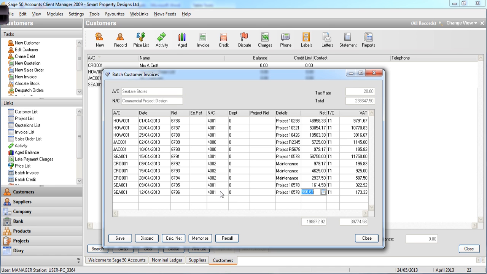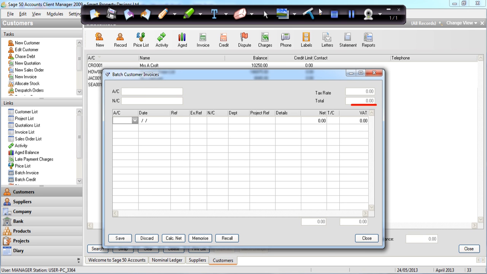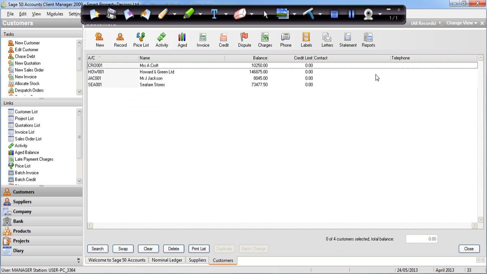Now just check that your nominal codes are correct and the dates are correct, and obviously the amounts. Check that your total on your screen matches with the total that you counted up earlier. Once you're happy that that is correct, then just save the batch and it will be posted to the accounts. So moving on now, we'll just post the credit notes.